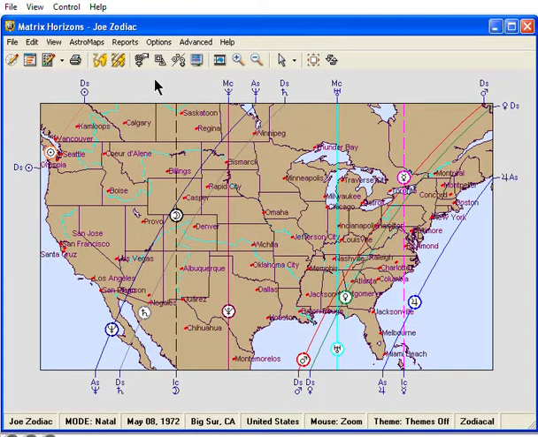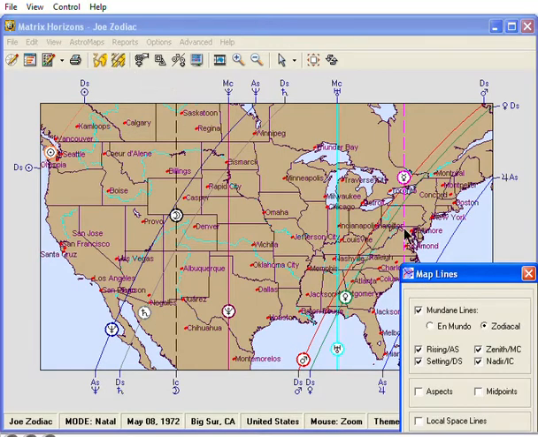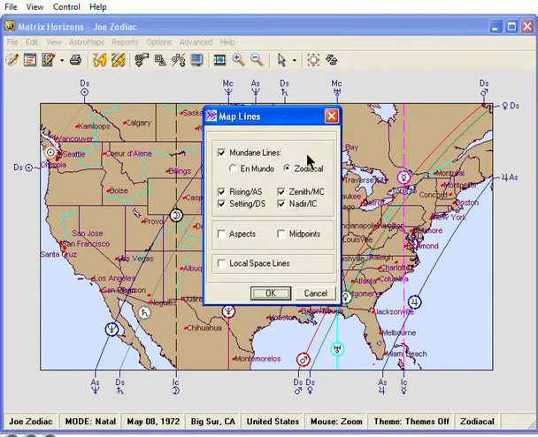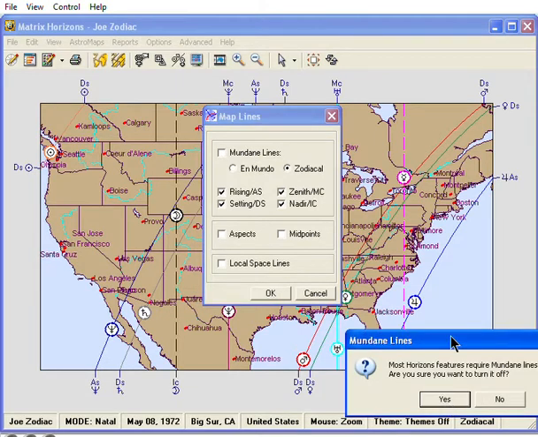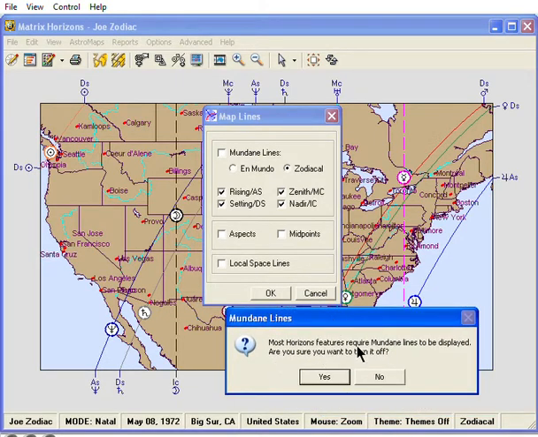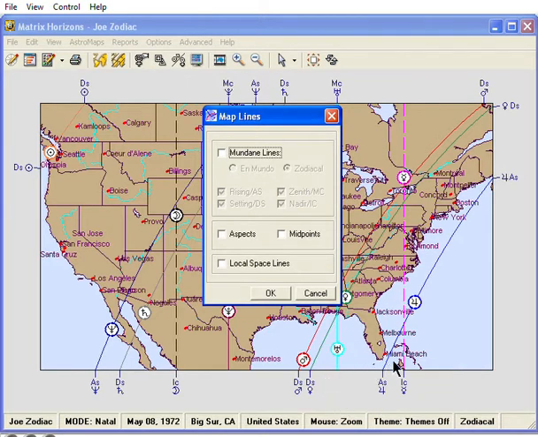This tutorial will go over the options in the Map Lines window. Mundane lines are the planets, aspects, midpoints, and parans that you can see on the map. If you turn this option off, you won't see any of these lines. Horizons warns you about this.